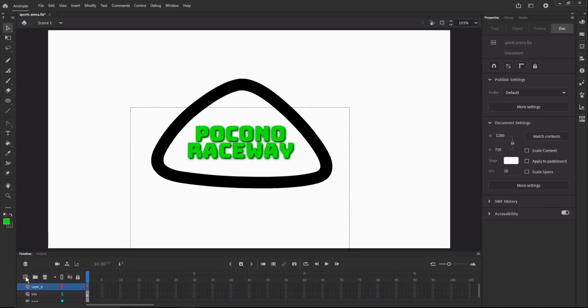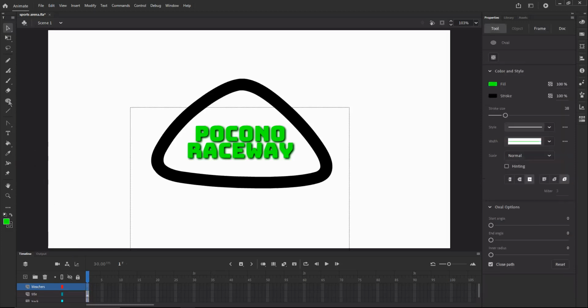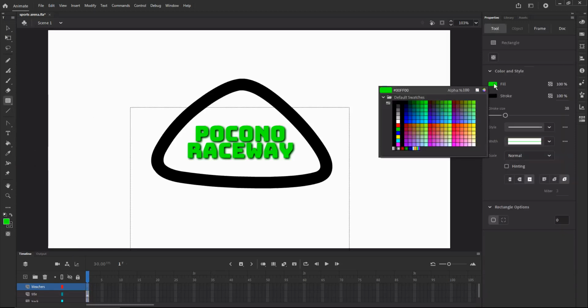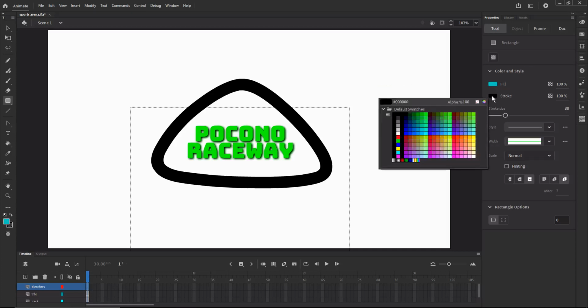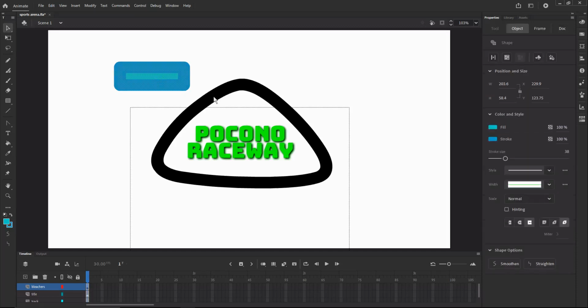Now we need the bleachers. I'm going to click the plus, name it bleachers, and I'm going to use the rectangle tool. I want the stroke to be just a little bit darker. That stroke is way too wide, so let's take it down to about a 5, and I'm going to use the free transform tool.